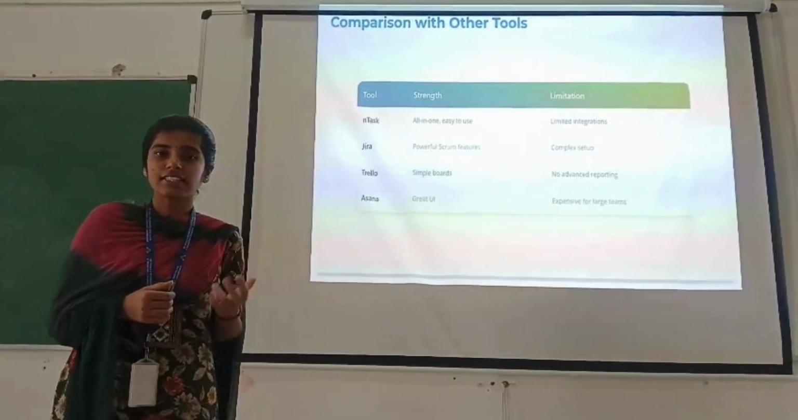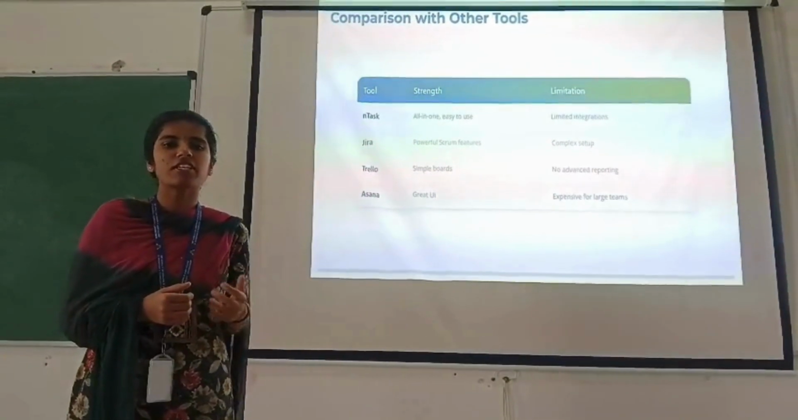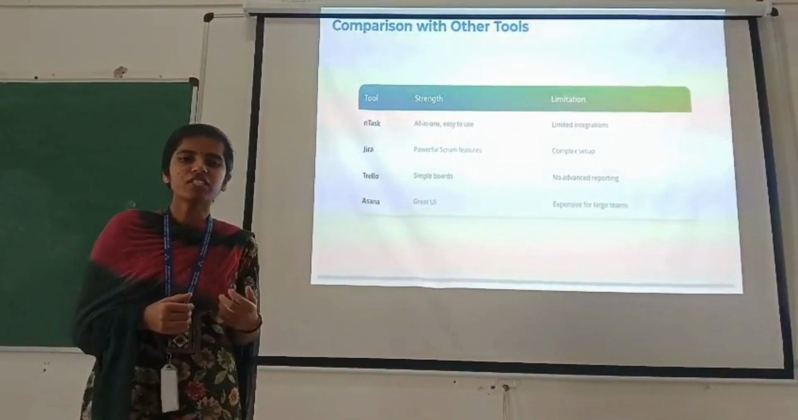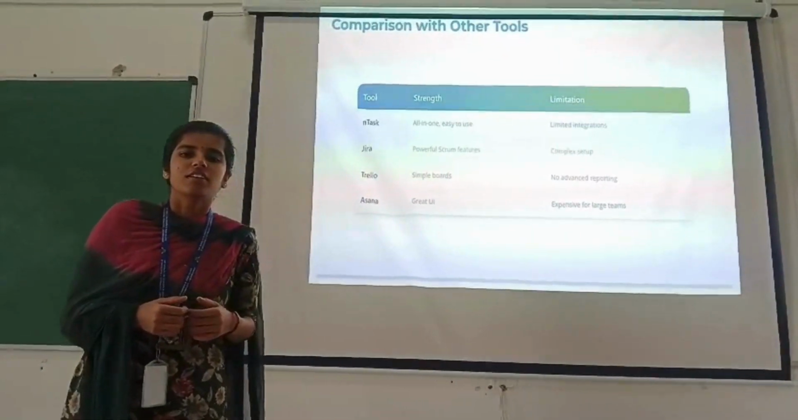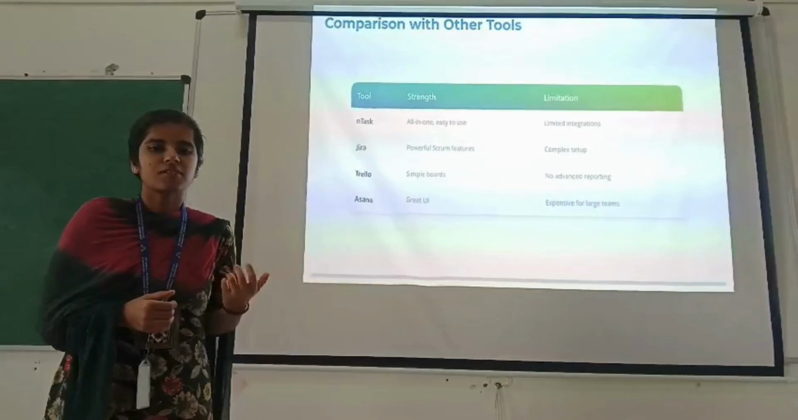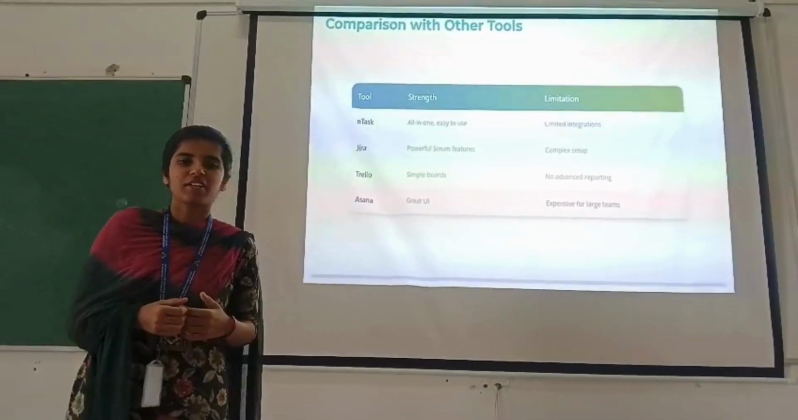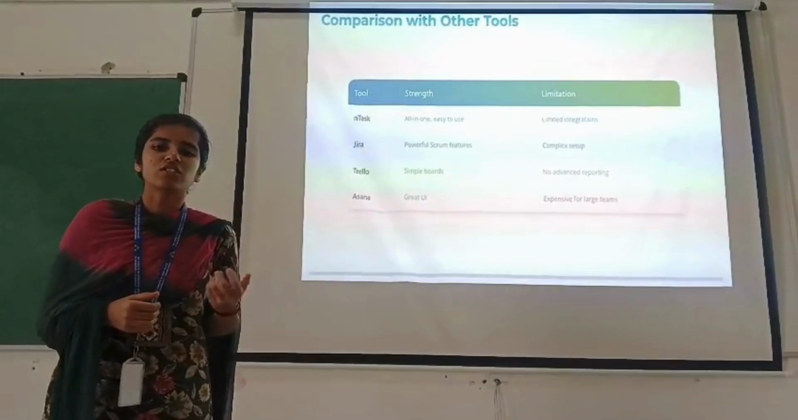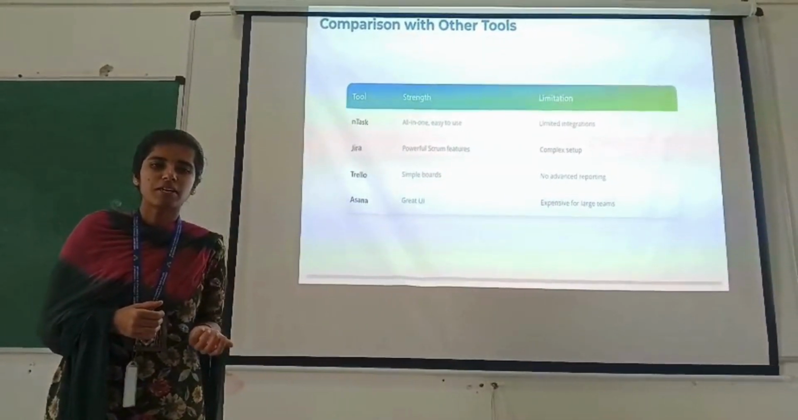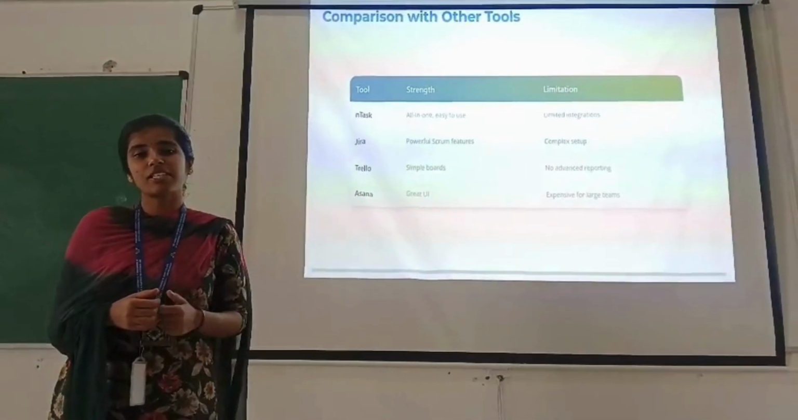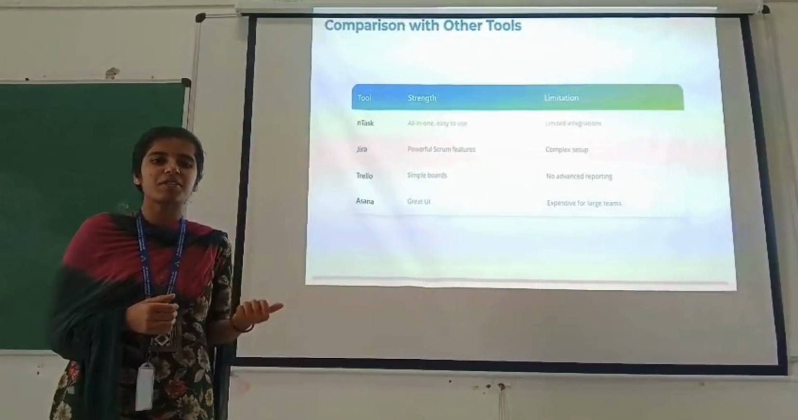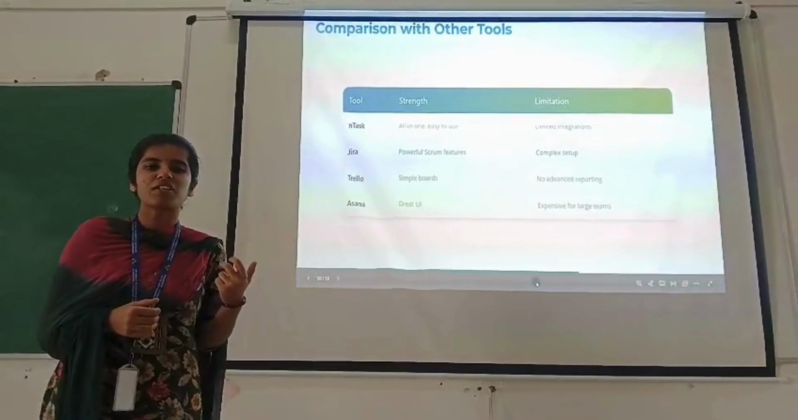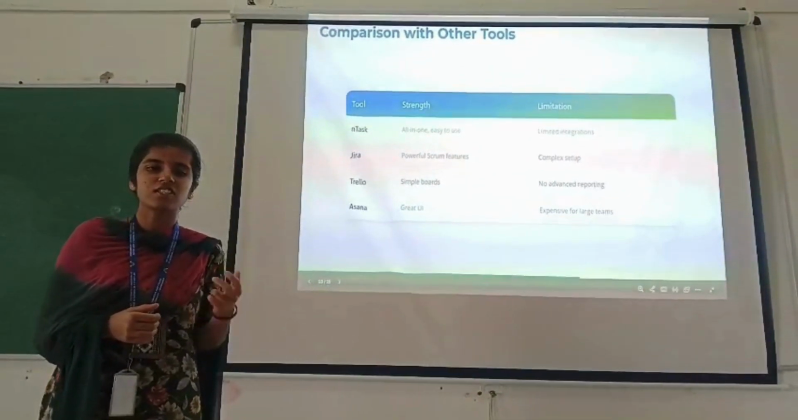In contrast, nTask offers a simpler, more beginner-friendly experience while still covering essential Agile features like tasks, sprints, Kanban boards, and time tracking. Compared to Trello, which is mainly focused on Kanban boards, Trello is great for visual task management but lacks features like built-in risk management, timesheets, and sprint-based tracking. nTask provides all these features in a single tool.